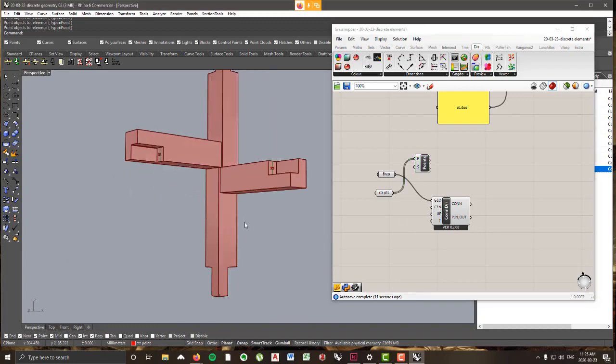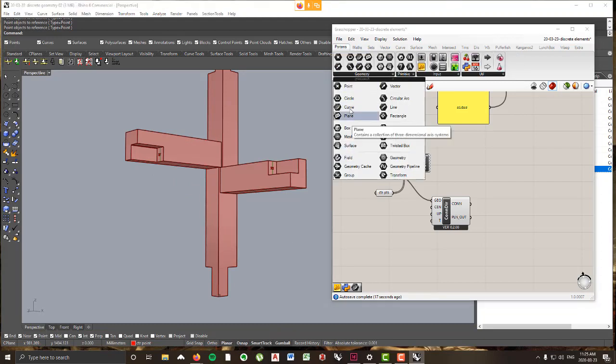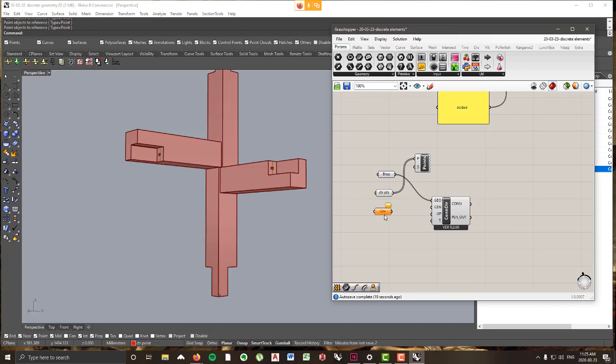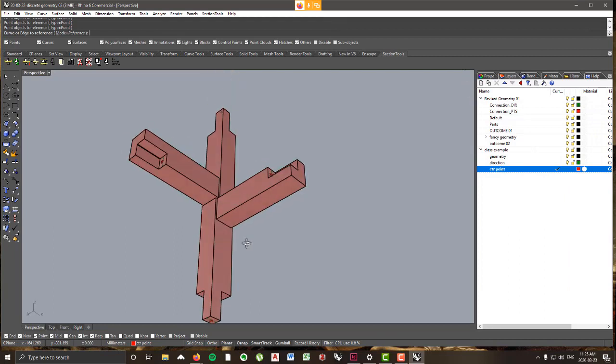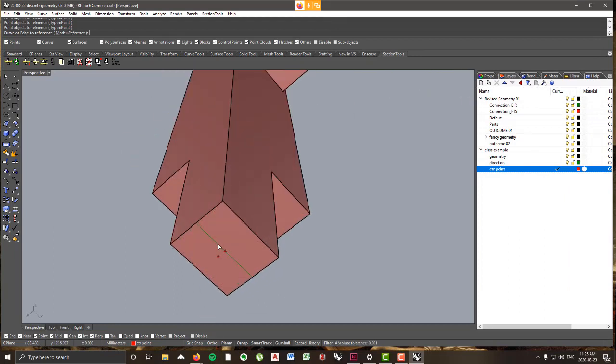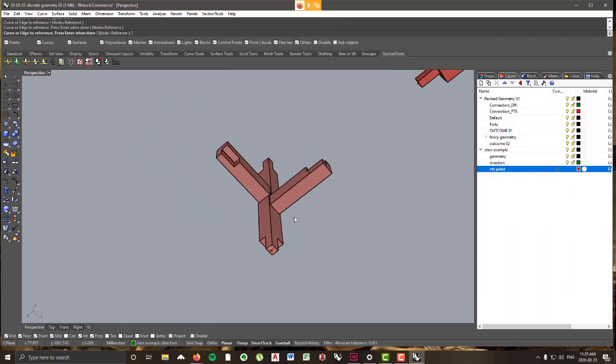And now we can select our directions in the same order. So we can go to Params, Geometry, Curve. I'll right click the curve component and call it direction. I'll right click this and go Set Multiple Curves. And I'll just select in the same order as the points.